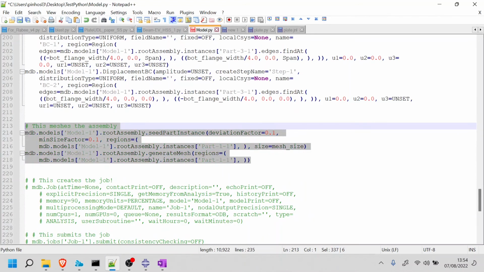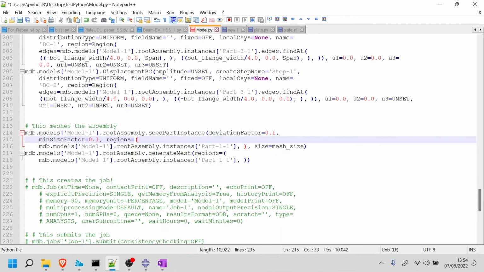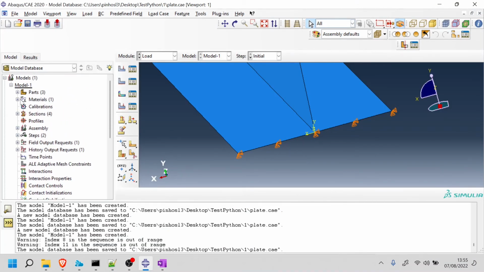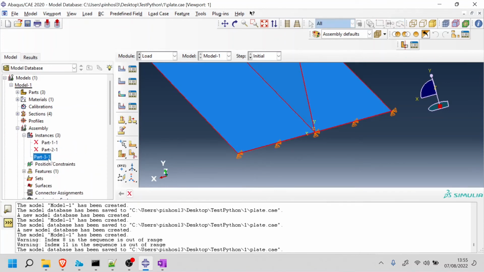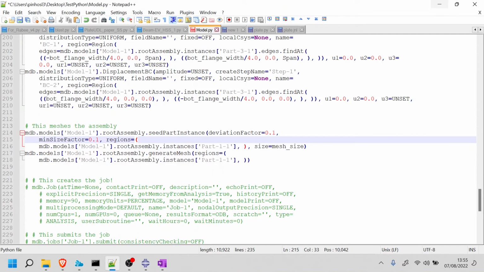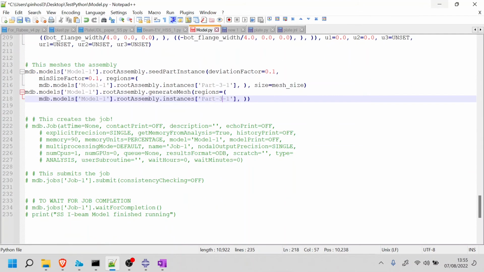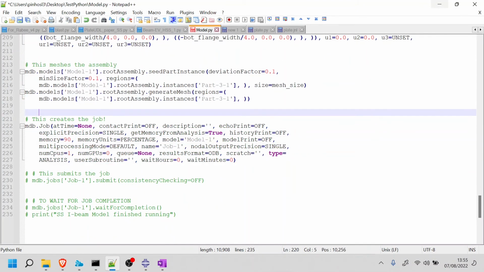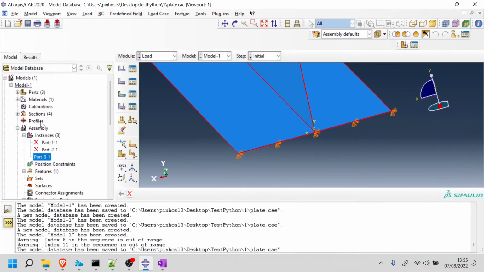So this part is not going to work because it's meshing a part that is now inactive. So this actually should be simple to do because I know the name of the part that I want to mesh. So if I go to assembly, my part is now part 3.1. So this should be straightforward, just doing this and replacing the 1 with a 3. Mesh size is fine. And this creates the job. So let's remove all these comments, save, and see if this runs with any error or not.